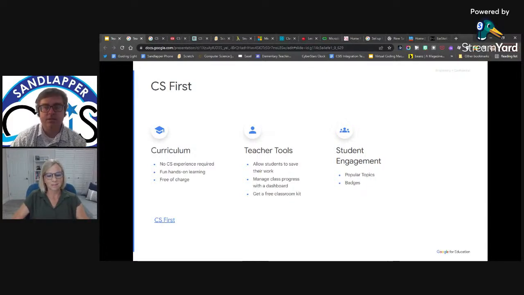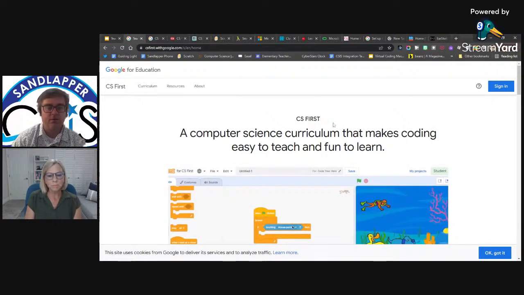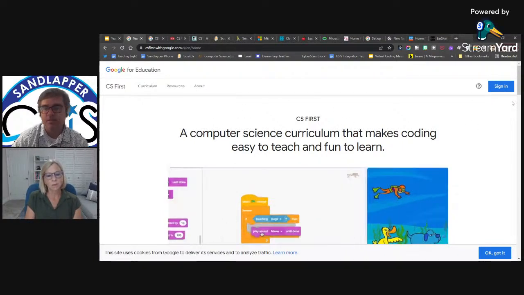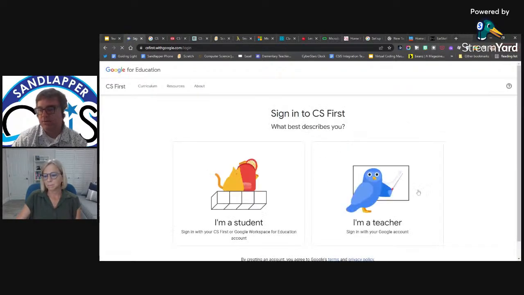So I'll just take us on a quick, brief tour of CS First, and just so you get an idea of what it looks like when you enter the website. So first off, you can sign in, and you can create an account for free.